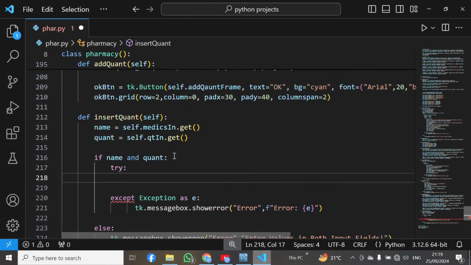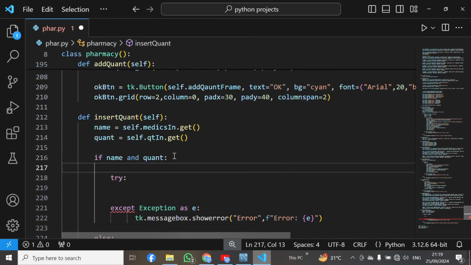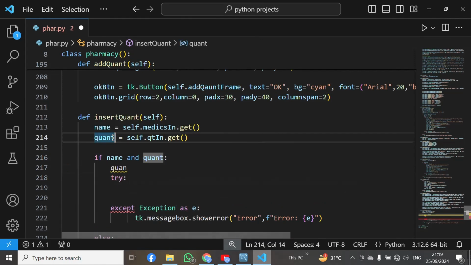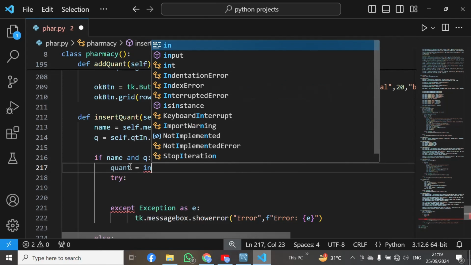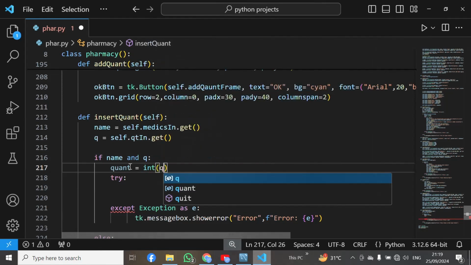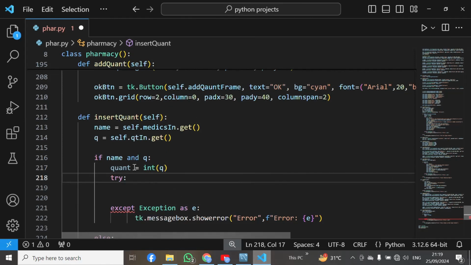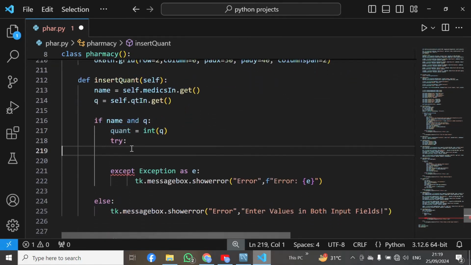Okay, but first in if condition I have to convert quantity into integer. Okay, so quant, or even I can use here only q. Okay, so here also I will use q. Okay, so now I can use here quant. Okay, so here I have to convert q into integer. Okay, int, and here I will pass q as an argument, and in this way it will be converted into integer, and then we will assign this integer value into quant variable. Okay, so now here I have to call database function.